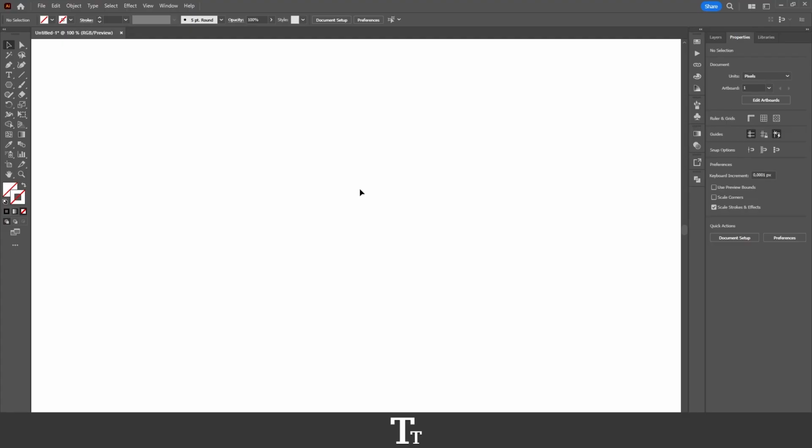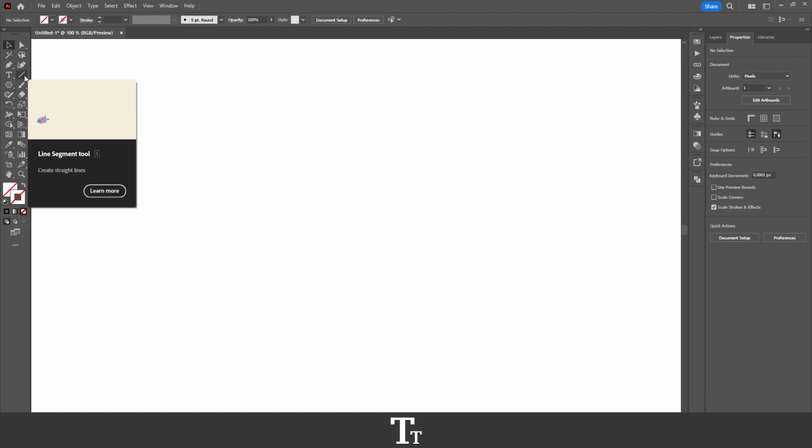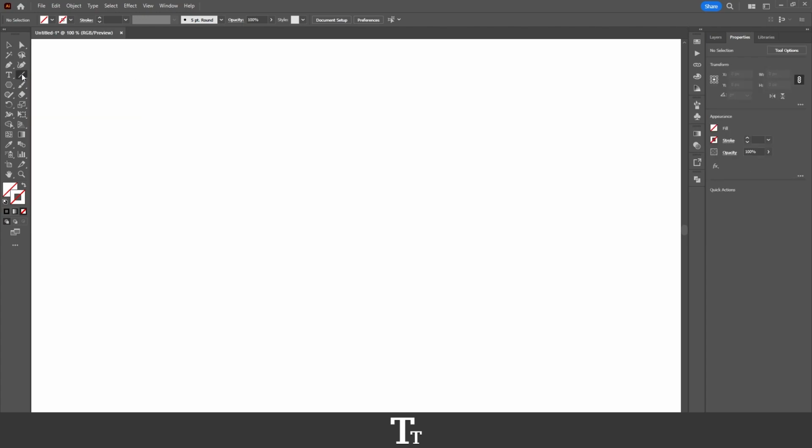So as you can see, I've just opened a new Illustrator document. And let's say that we actually want to create a dotted line. The first thing we want to do is to create our line. And we can do that if we go into the toolbar in the left side of the screen and choose the line segment tool. So just click on that to select it.